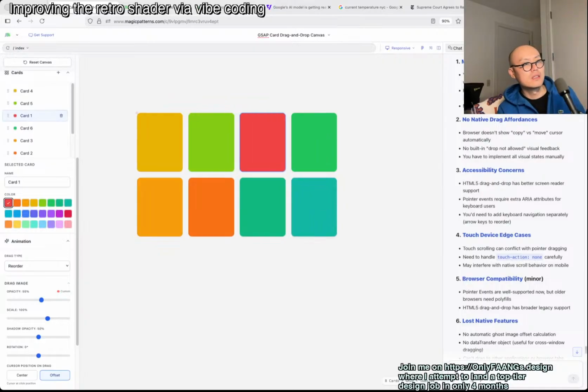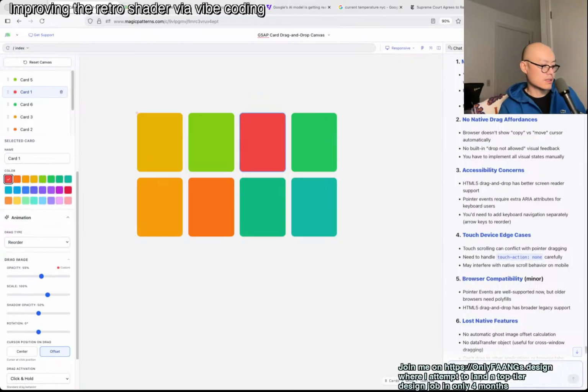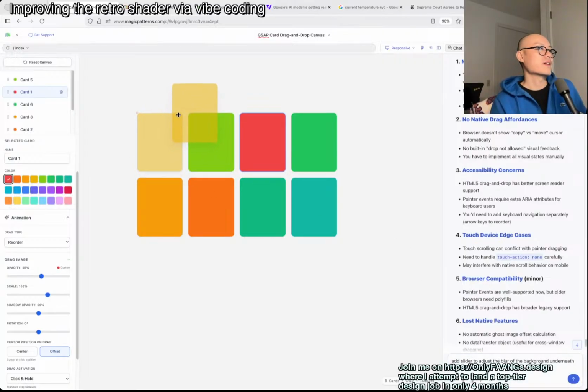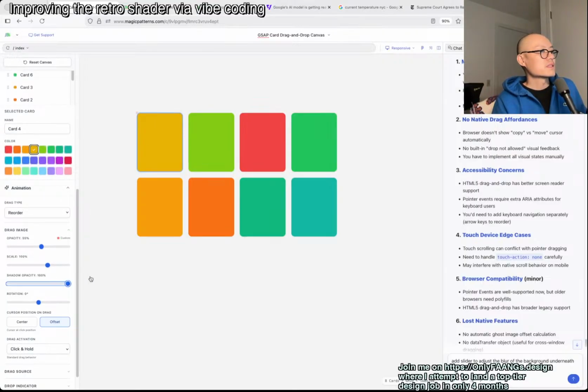Oh yeah, one more thing. Add a slider to adjust the blur of the background underneath the drag image. This is gonna be really cool. I like this a lot. If that can do it, it'll give you that liquid glass effect. That'd be cool. What else? Is there shadow opacity? Oh yeah. Okay, opacity 100%. Nice.